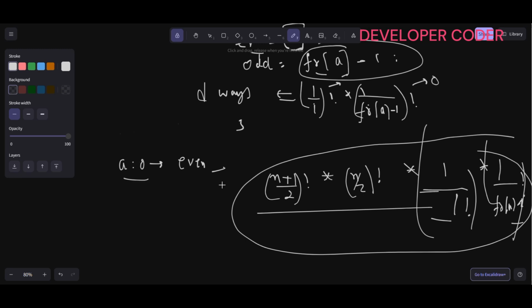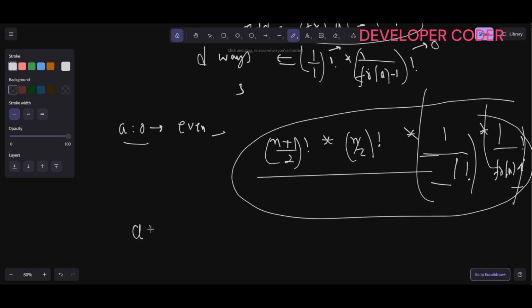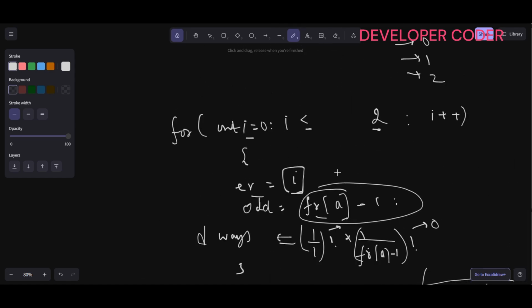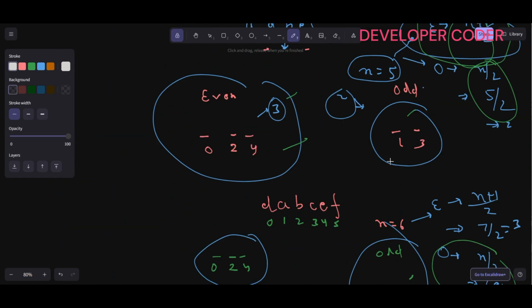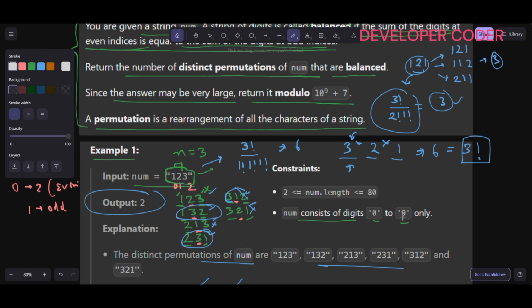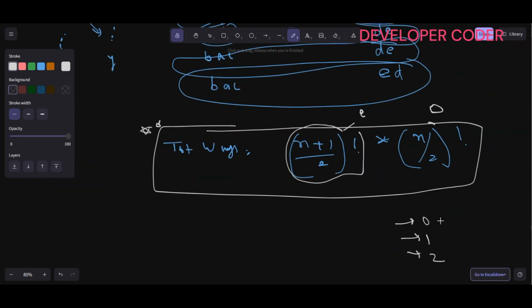Here a may occur just one time, that is also possible, right? Then we have to check, and also if a occurs two times in the even indexes, then also we get some number of ways. So we have to make sure that we add all these number of ways again and again. The result is equal to result plus equal to this. So we have to add all these scenarios, right? But one thing you have to make sure: in your problem statement, the constraints are given as 0 to 9, so you are going to use the digits only, right?